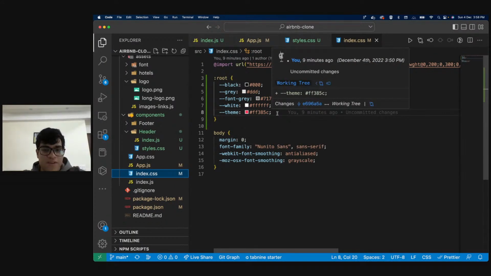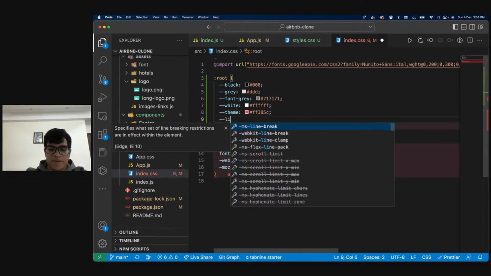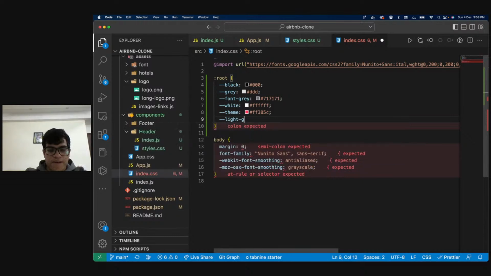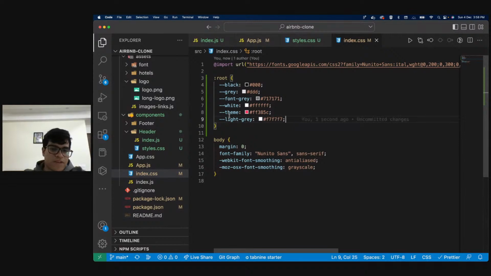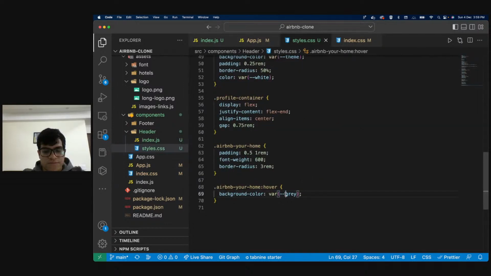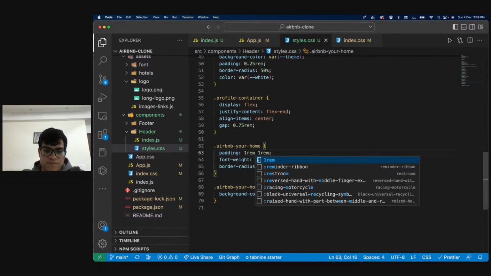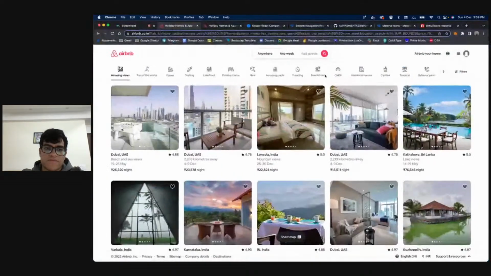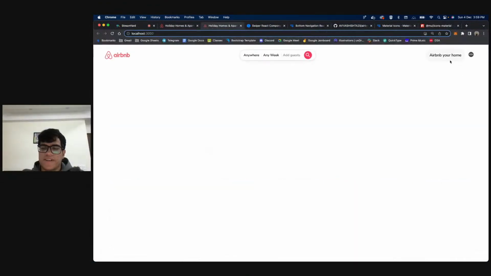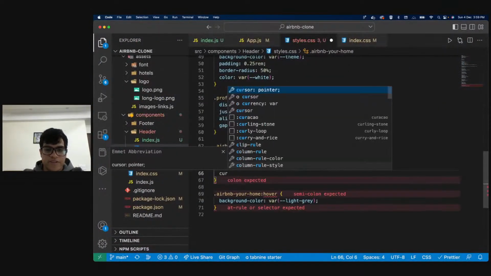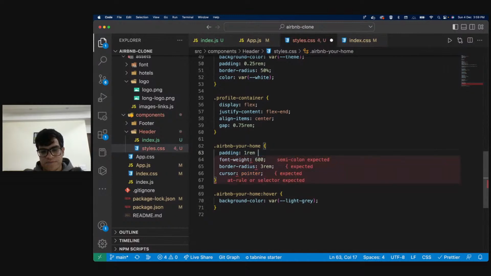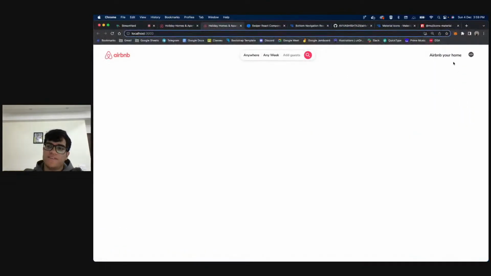and I am not sure if we'll be using it again or not, but I think I can make a variable called light-gray and give it this particular color. Now if I go, this is the animation that we get, and this is exactly what we needed, right? It's pretty clean. I'll make the cursor pointer just so that it's better. And yeah, so we have this as well.